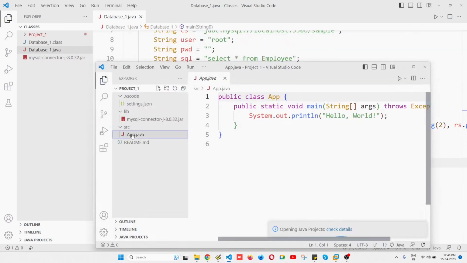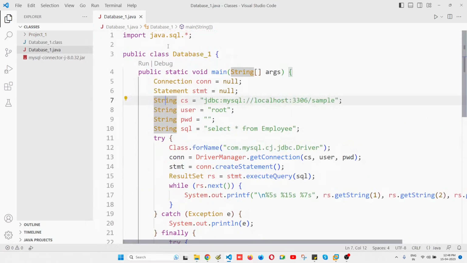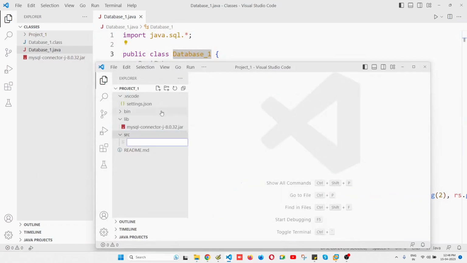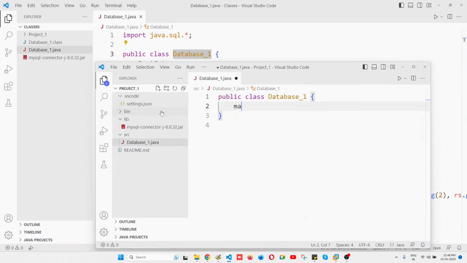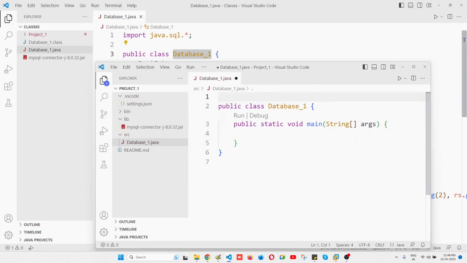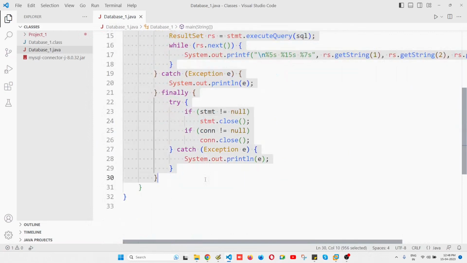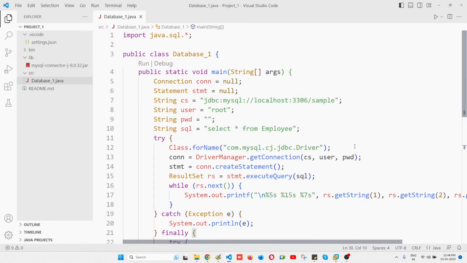So I'll do one thing, I'll just delete this and we'll give the same name. Here my class name is database1. So new file, database1.java, and of course we can write the main method over there. I want to repeat the same program, so I'll just copy the entire file and paste over there. Now the same program is written over there.